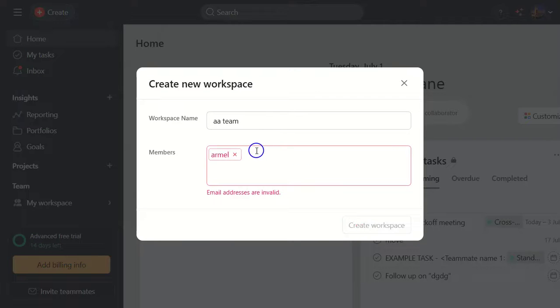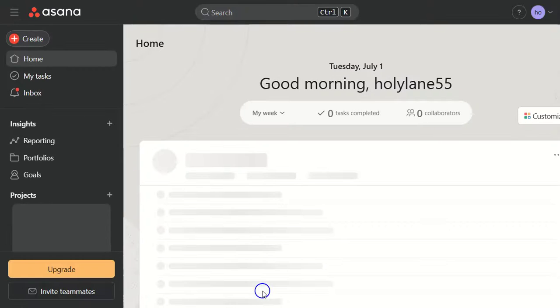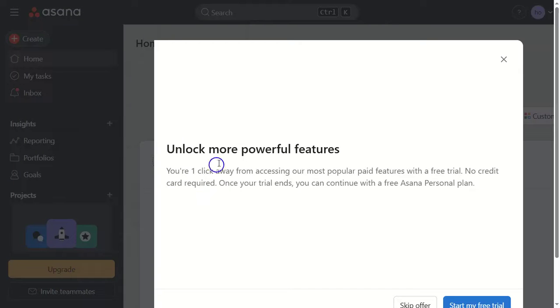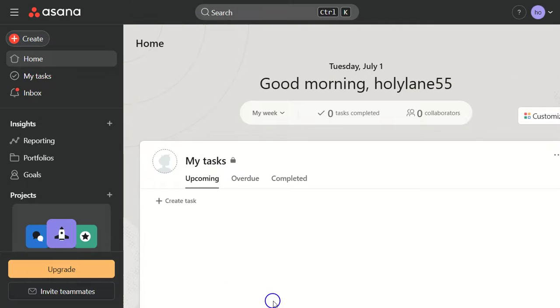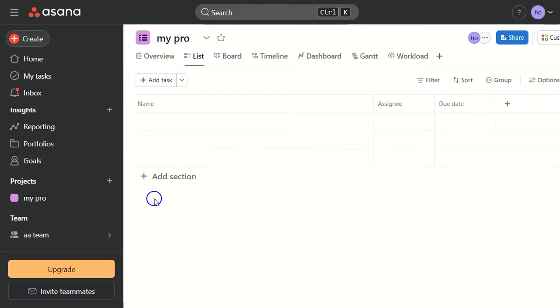Next up, we'll set up our projects within the workspace. Go to your newly created workspace and click on the plus New Project button. You can then name your project, add a description, and set its privacy settings. This helps us because it allows us to separate different tasks and objectives within the same workspace, keeping everything neat and organized.